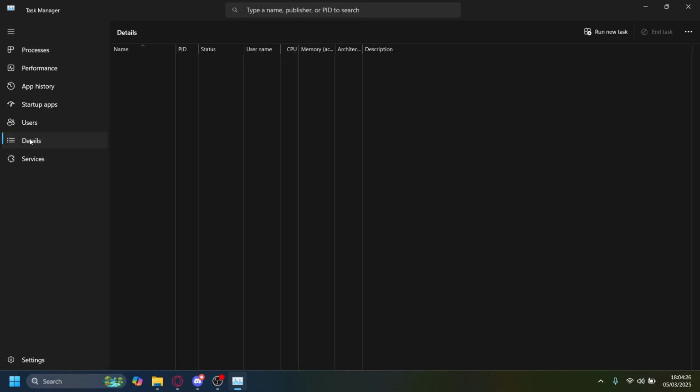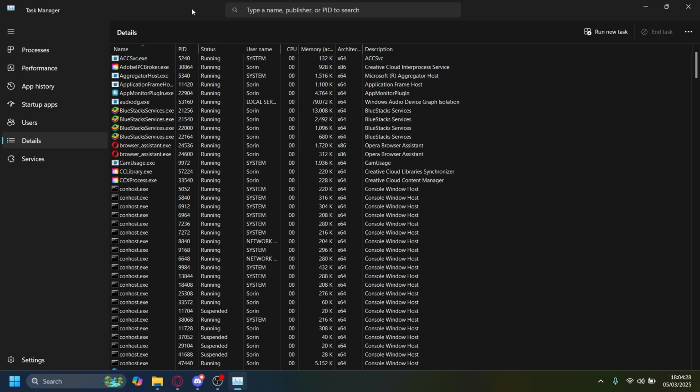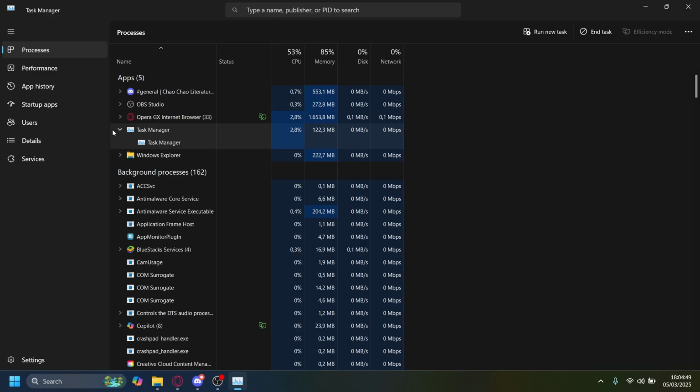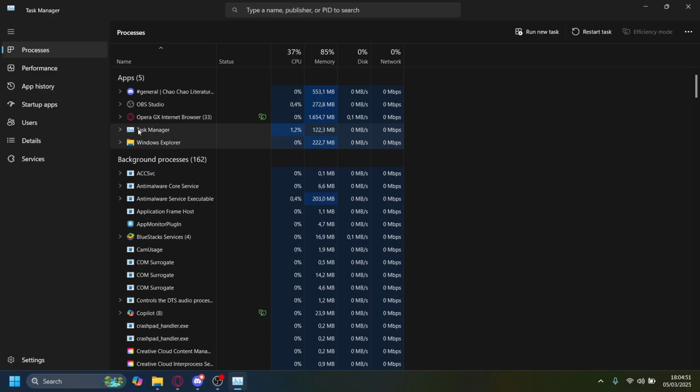Now, if you go to details here, you can see this is more of the details that we can see. We can fine tune and see all of the things and all of the apps that we have. You can see all of it is in here, right? But if we want to go to processes, you can see that in the processes here, there are a couple of apps and a couple of programs that we're running, but there is a collapsible thing here, right? You can uncollapse this like this, right?